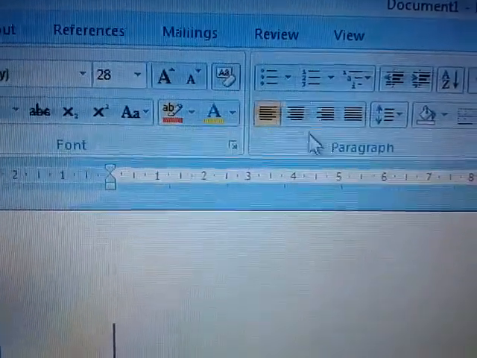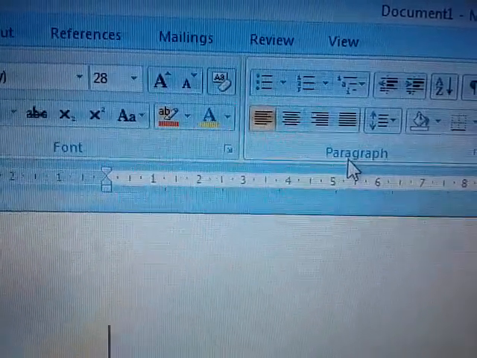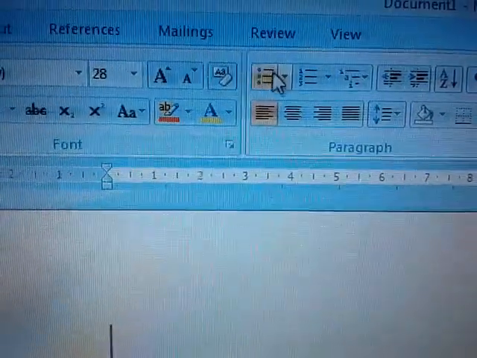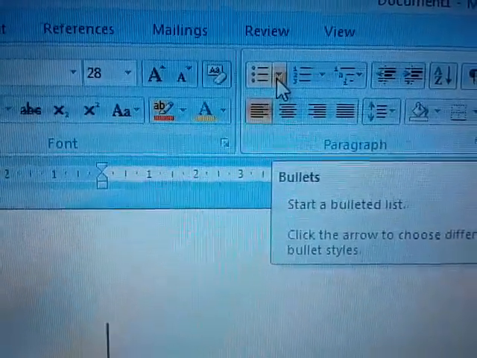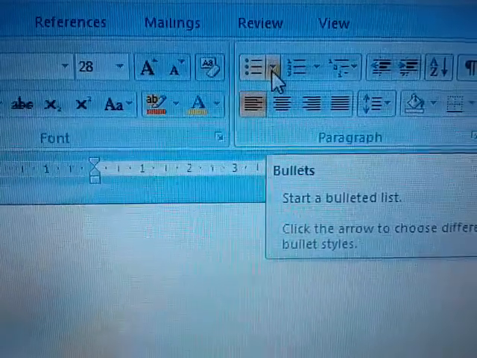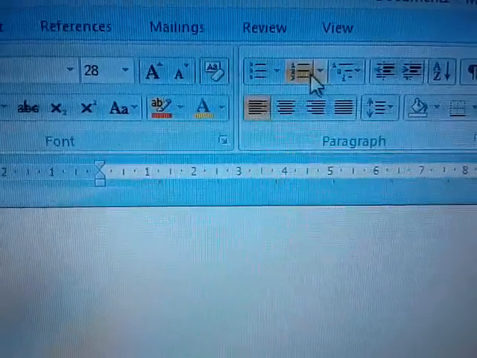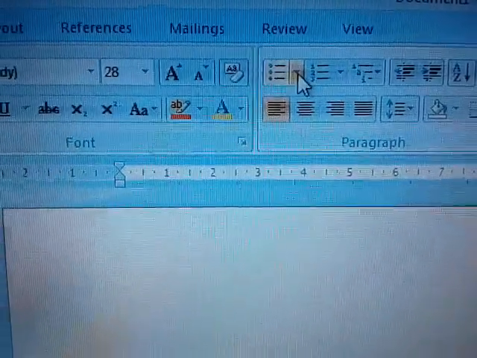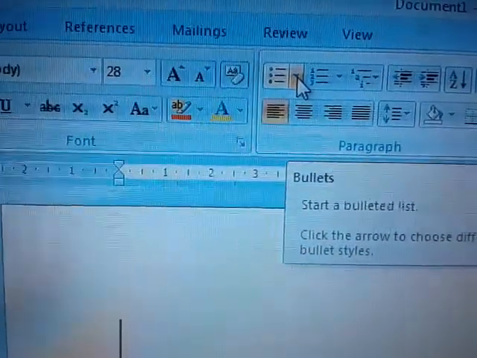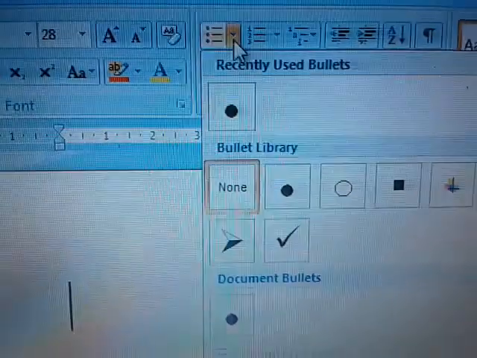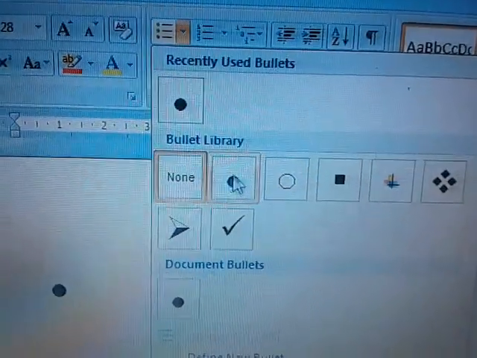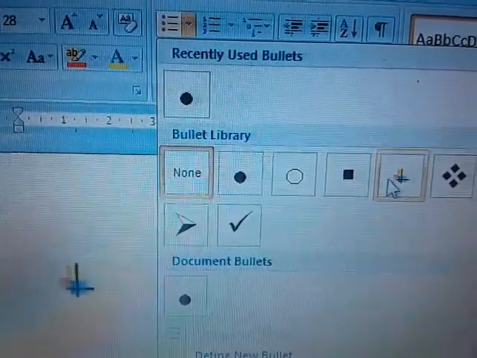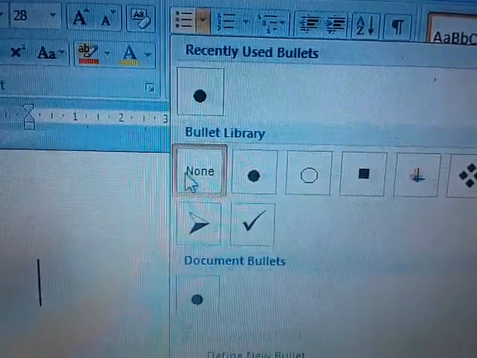See children, over here in the paragraph group, this is the paragraph group. Over here you can see this one is for making a bulleted list and the next one is for making a numbered list. So I will show you how to do this. See, this is a drop down arrow. On clicking this drop down arrow, you will get some options of the type of bullet that you need. Bullet means it can be a dot.